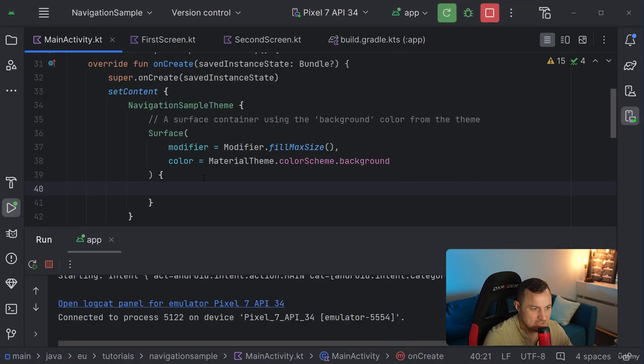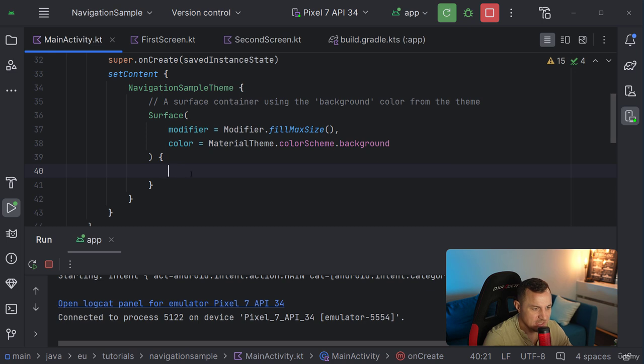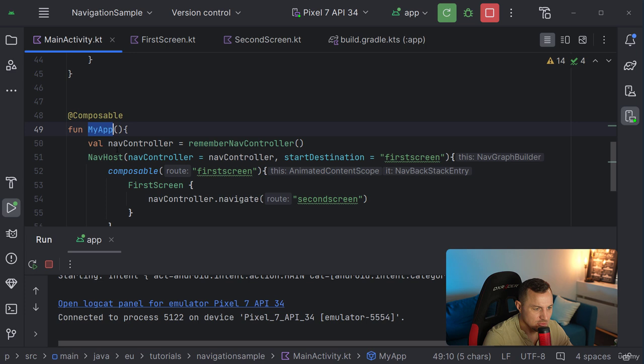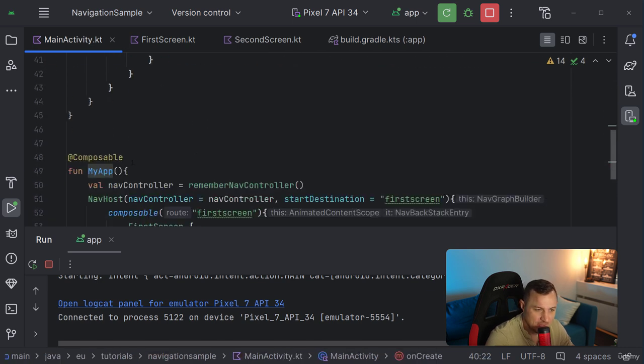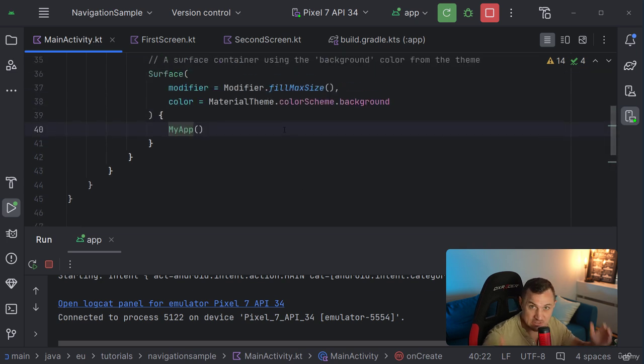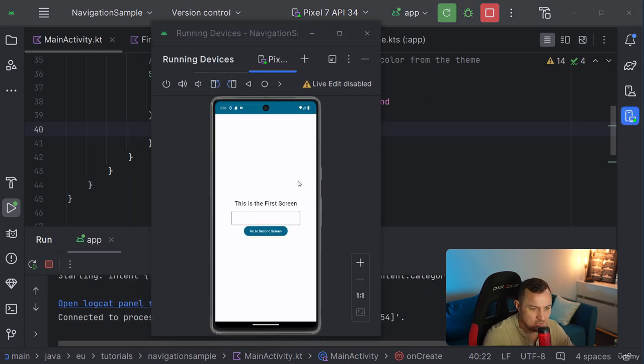Now let's quickly test this by going over to our main activity onCreate in the surface and actually use our My App, which is this composable that contains the NavHost that then contains the different composables, so the first screen and the second screen. So we don't need to use the first screen here. We're just going to use the NavHost composable, or the one that has the NavController NavHost, which basically takes care now of the entire navigation structure of our application. So now if we run this, we get to this screen. This is the first screen, and now let's click on this button. Now it sends us over to the second screen.